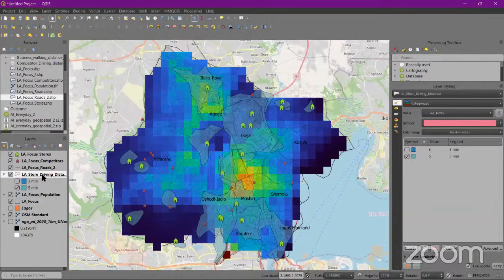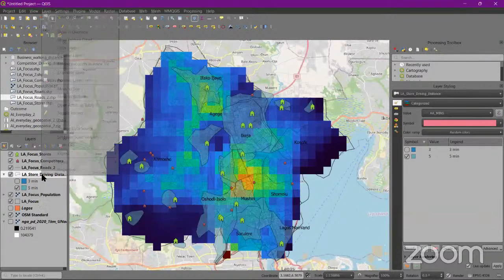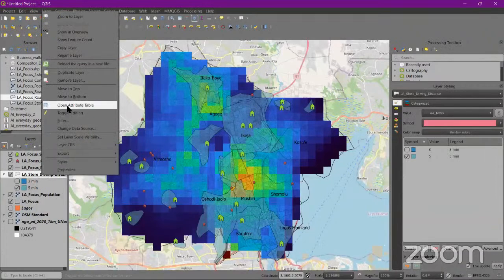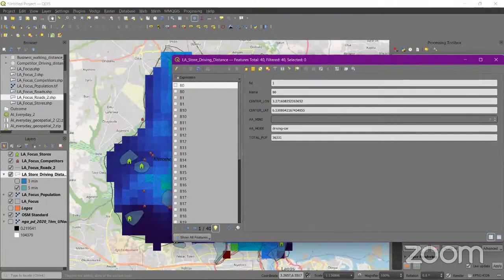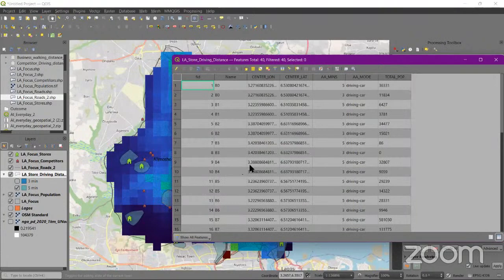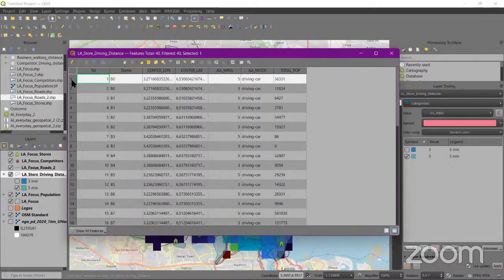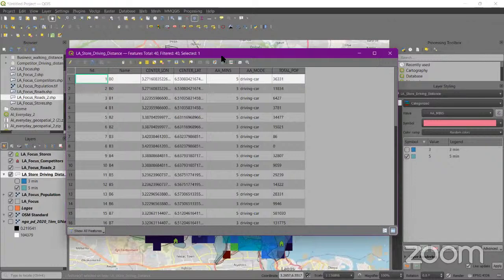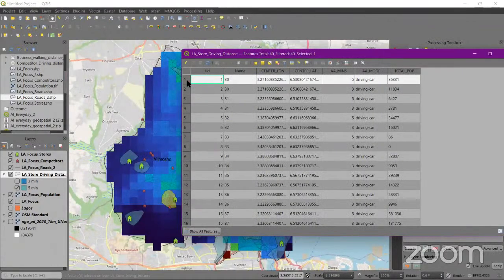If I right-click on the layer and open the attribute table, I'll be able to see the population density for each driving distance of each location. So for this particular business location, which is B0, let me see if I can highlight it on the map. Trying to see where it is. Okay, yeah. So B0 is here.